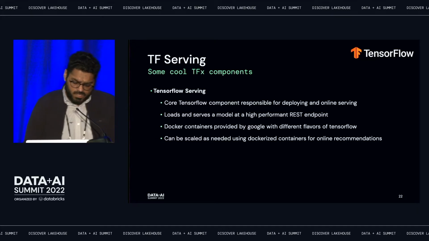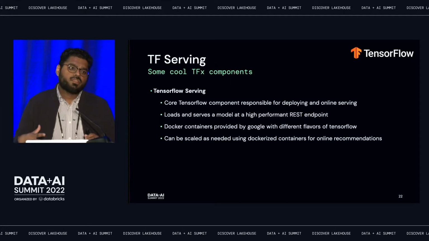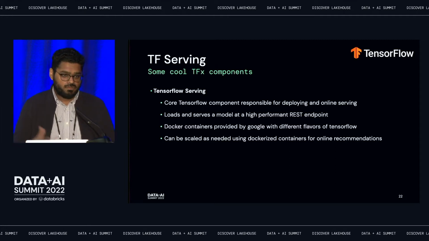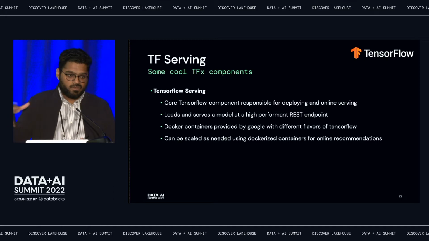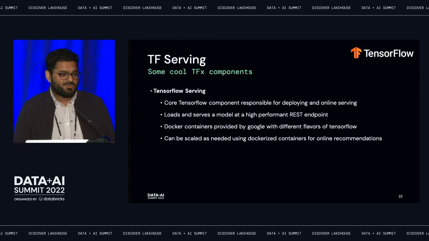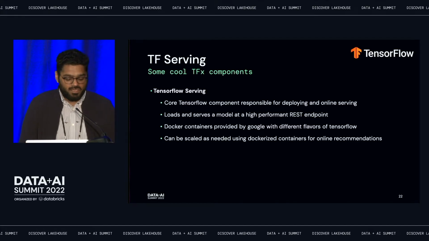Another cool thing is because it's all Dockerized, you can set up your own container service if you need, deploy different containers and put them behind a load balancer, and now you have a whole performant serving endpoint.